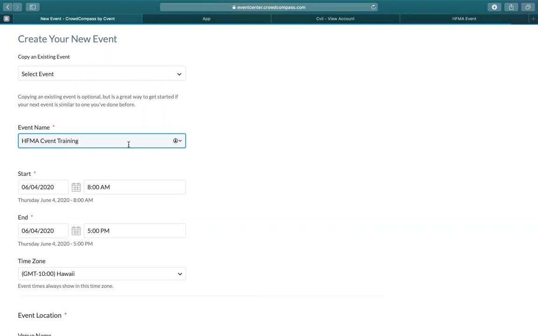I'll then choose my start date and time and end date and time here, as well as the time zone of my event. I'm just going to leave it as is. We're going to say my event is this weekend, even though more than likely I'd be setting this up way further ahead of time, but I'm just going to leave it at that. You'd want to make sure that you do update this with the correct event date and time.